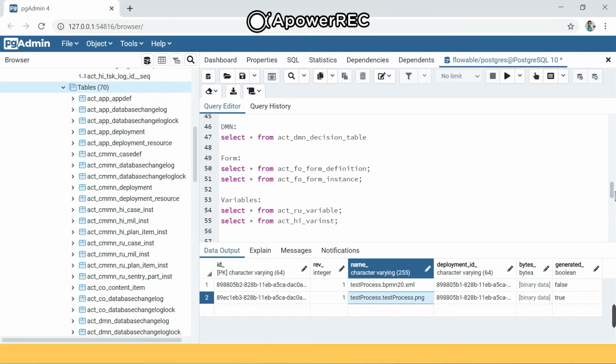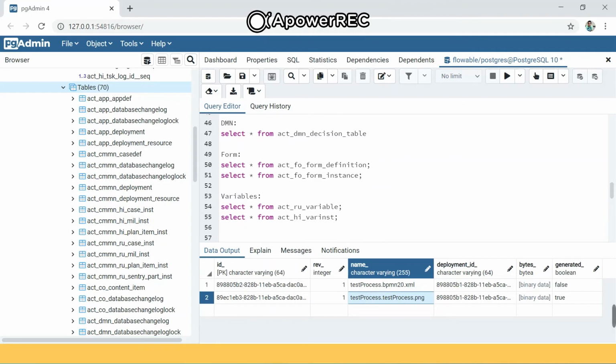After that, for DMN related data, if we have any decision table, we can get the details from the ACT DMN decision tables. Form related data we can get from the form definition and form instances tables. The important table here is for the variables. All the instances we have deployed and executed in Flowable are associated with some variables. For the active instances, we can get the data from ACT RU variable, and for the historic data, we can get the details from the ACT HI var instance table.